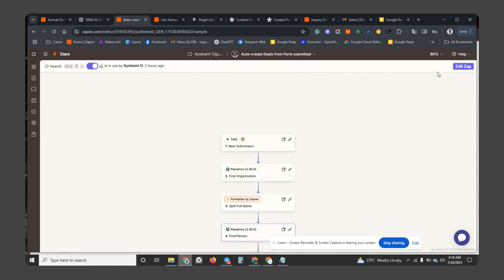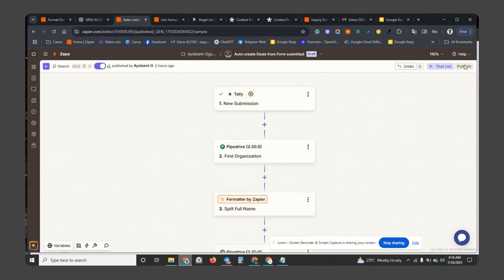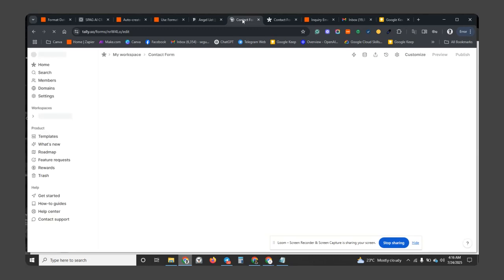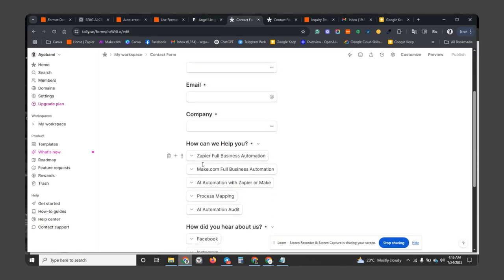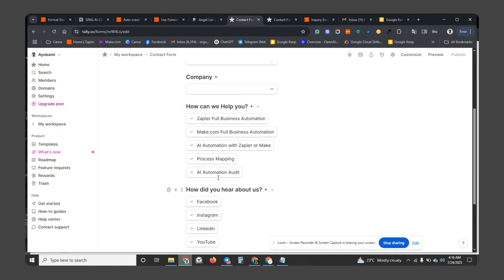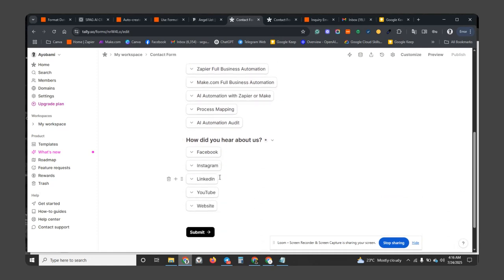Tally is a form builder, right? Form builders are used to build forms, a simple interface where you can input your information, and then it can be recorded into a particular system. Something that looks like this is exactly how a Tally form looks. You can just create a form with name, email, company, how can we help you, and how did you hear about it. This is exactly how the form looks, right?